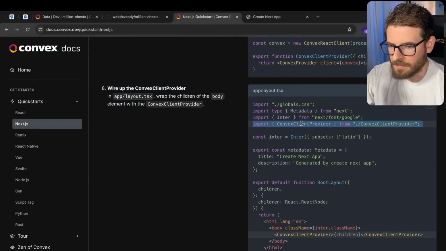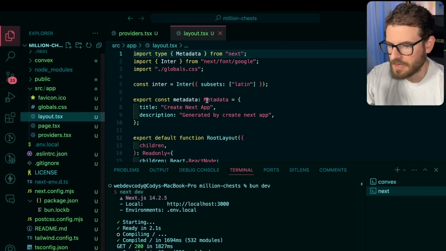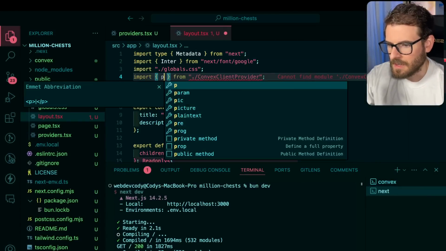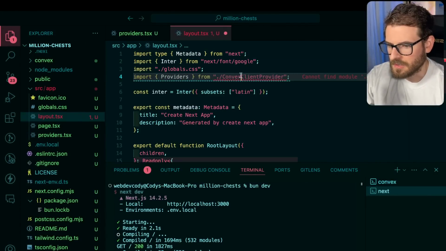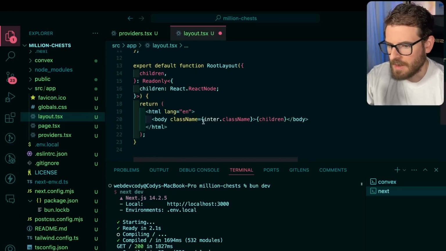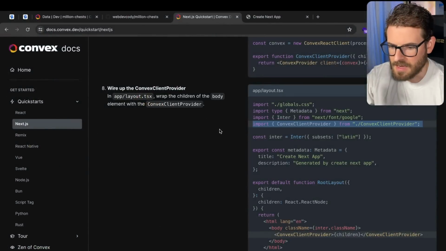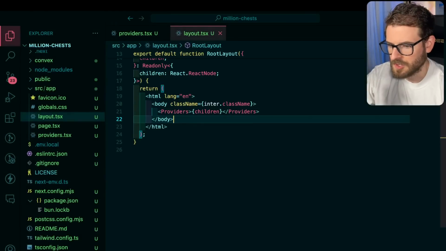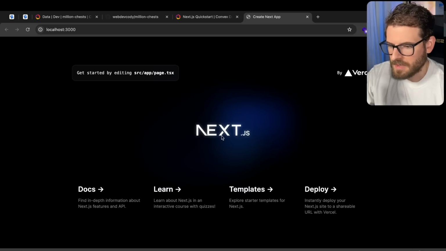Let's go to the layout and find that layout file. Go ahead and paste that in. Again, I called that providers. So let's change it up a little bit. And then we're going to wrap everything inside of the body with those providers. Should be good. All right, at this point, everything should be hooked up.